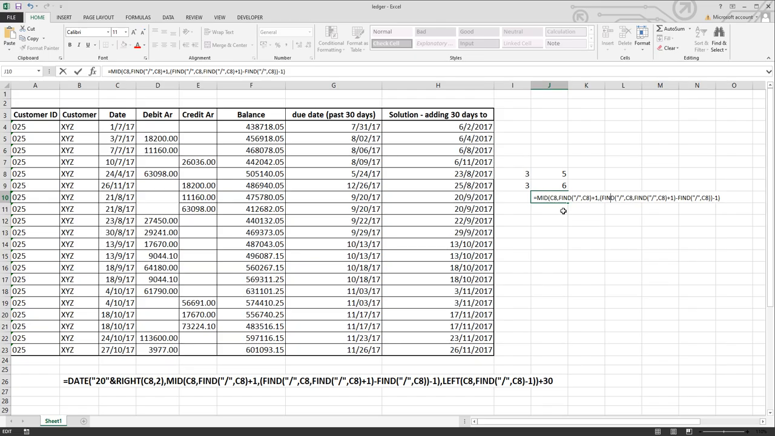So how it is working is the first FIND is locating the position of the first slash, which is the 3, plus 1 is the fourth. And this means start from the fourth position. And this particular portion, as you can see, is subtracting the position of the first slash from the second slash, and from that remaining number we are also subtracting the 1.